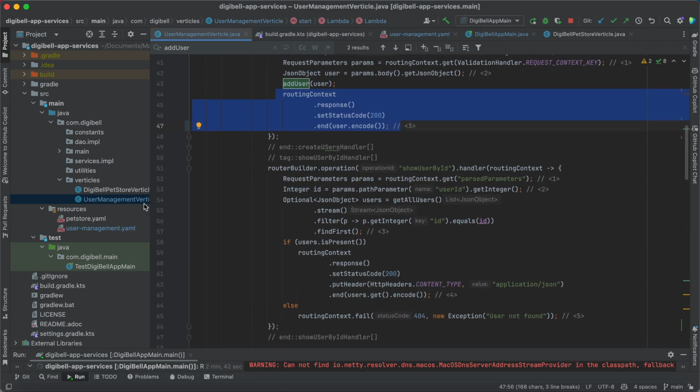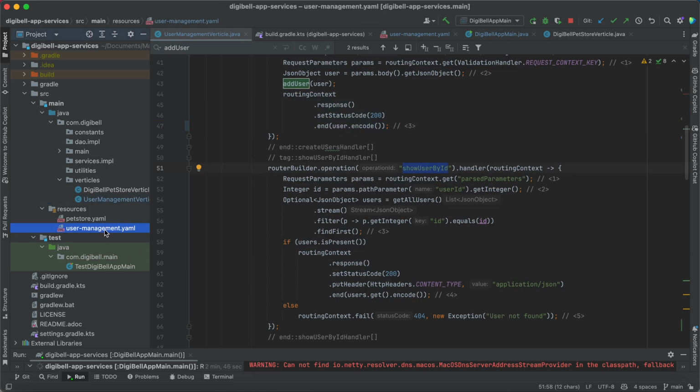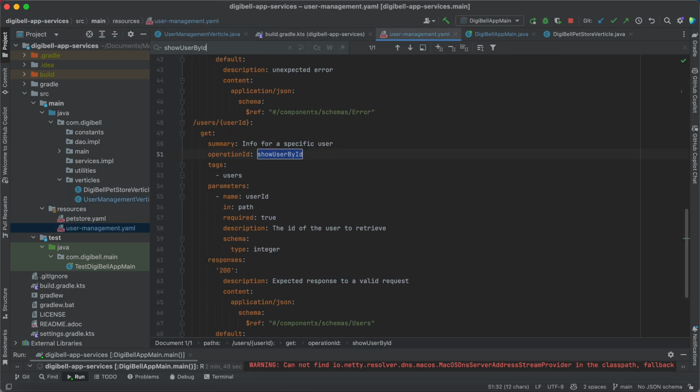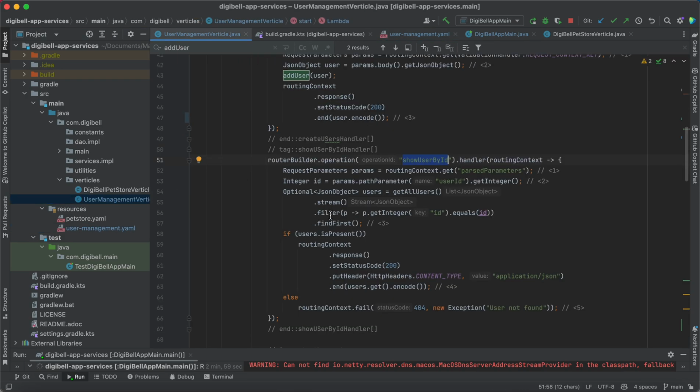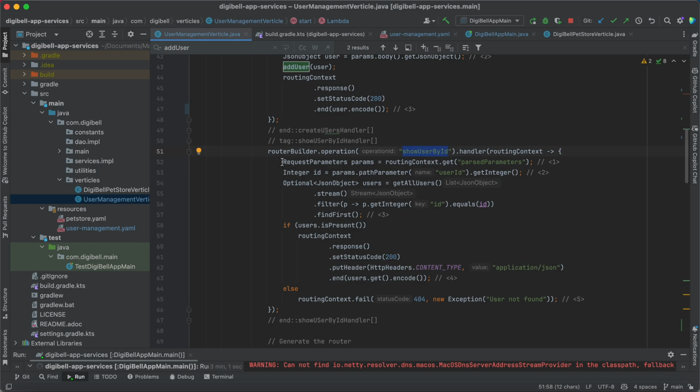And the third operation that we have in the YAML, as I have mentioned, is show user by ID. The show user by ID operation takes care of searching the users by an ID and returning the first identified user. That's a small logic that I have built, where it takes the user ID, getting the ID from the request and from the path parameters.